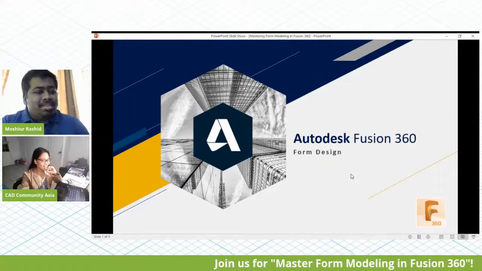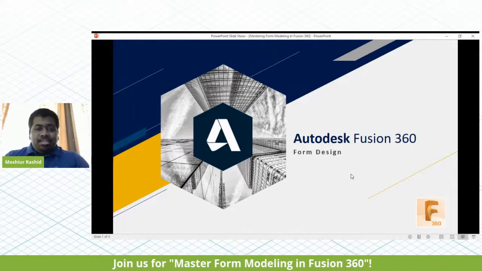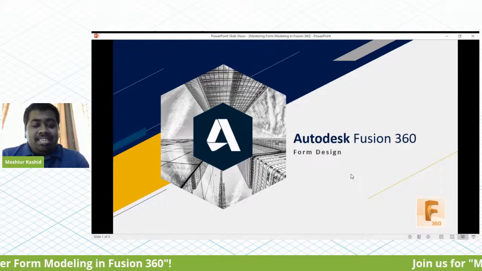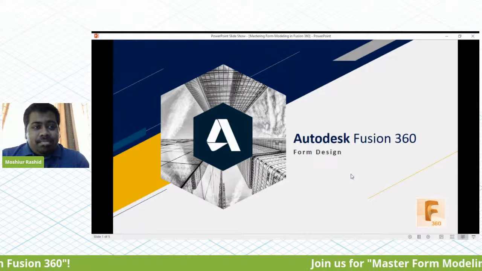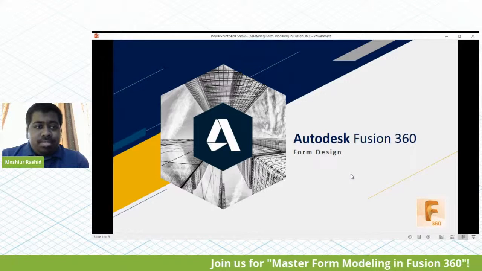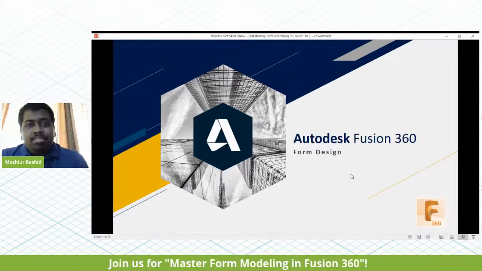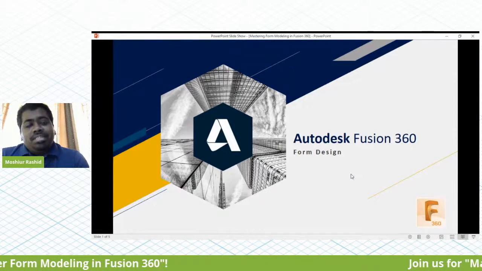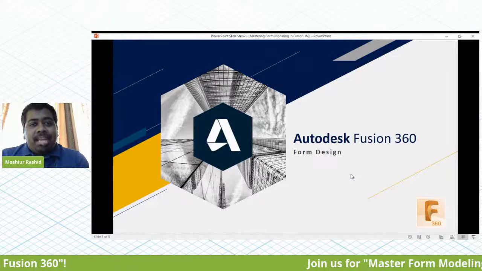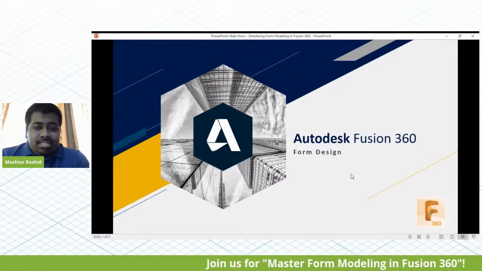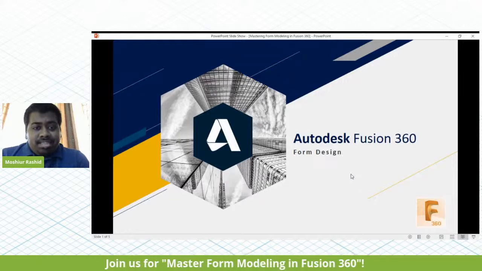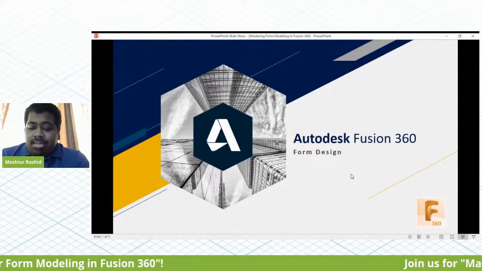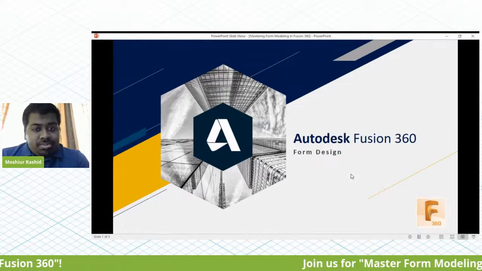Yes, we are seeing. Okay, so today's topic is form modeling, and this is a new kind of design technique that we don't usually use. But for complex shapes, we use this kind of modeling technique, and Autodesk Fusion 360 is a great platform where we can learn it. And also we can apply it in industrial design problems and scenarios.